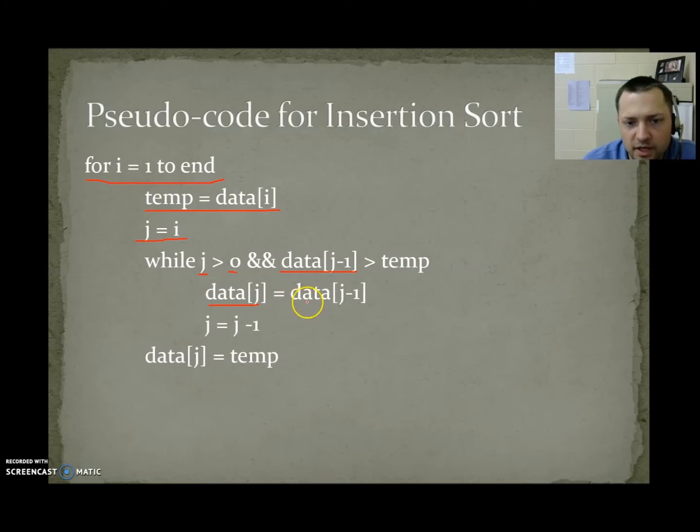data J becomes the value before it, and J moves backwards. This is how we're copying values over. So in our list, if we had 4, 6, 7, 3, what's actually happening is the 7 gets copied in and placed here. So then we still have a 7. Then the 6 gets copied and placed where the 7's at. So you have 2 6s. Then the 4 gets copied over here. Notice every value shifted 1 to the right.